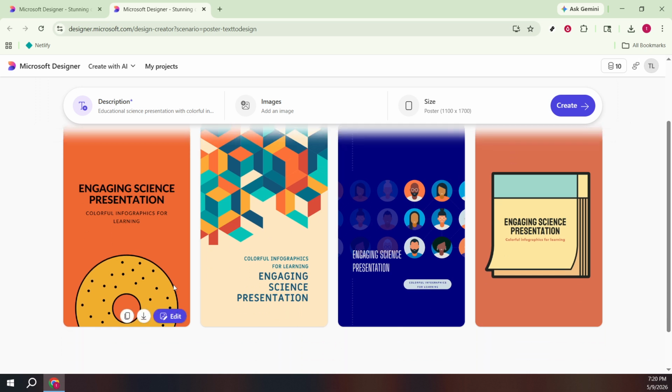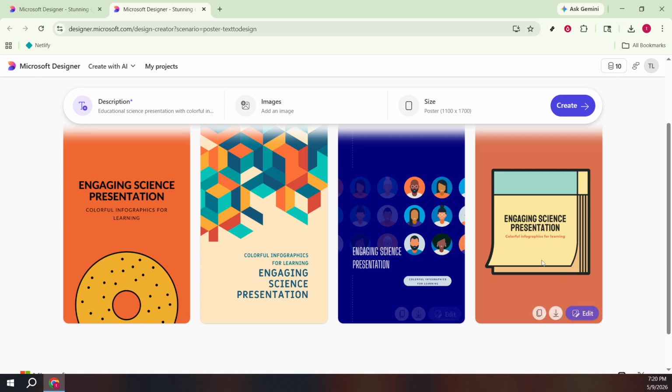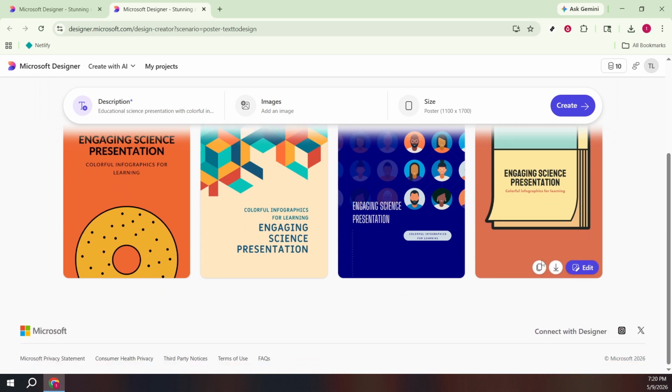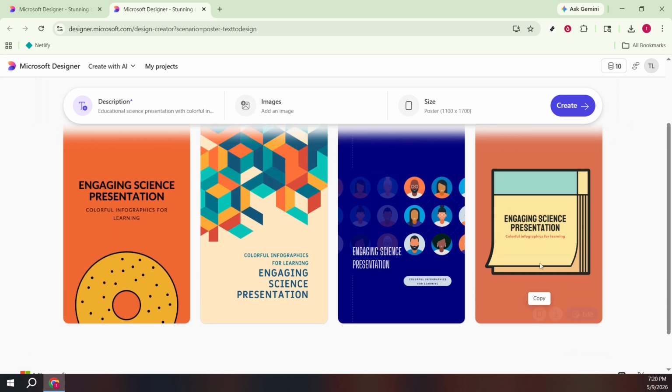That's the full process. By starting at the home page, choosing the AI flow, crafting a clear description, selecting helpful images, setting the right size, and creating, you'll produce consistent, high-quality visuals with Microsoft Designer AI.